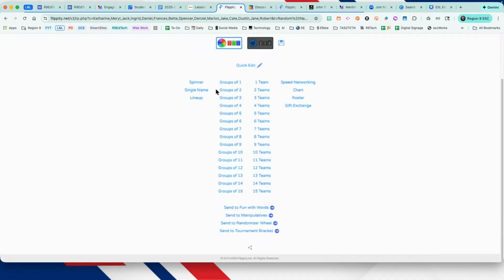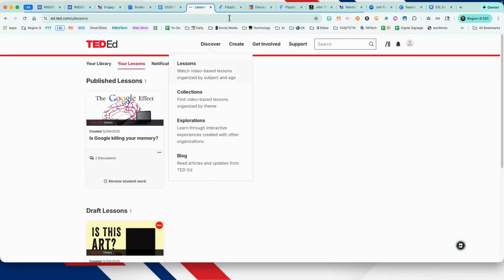You can click on this more and it will give you anything, including a little speed networking. So if you want them to have lots of conversations with lots of people, you can set it up kind of like speed dating, where they pair up and go quickly. That would be a way to increase your lively pace as well.